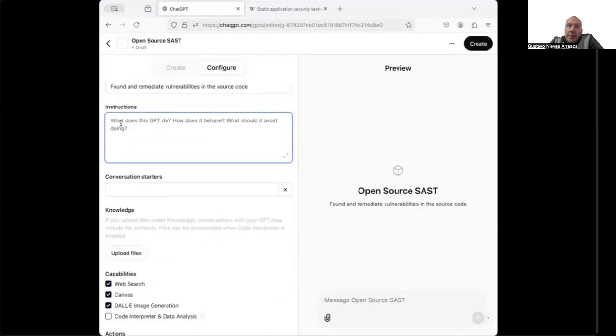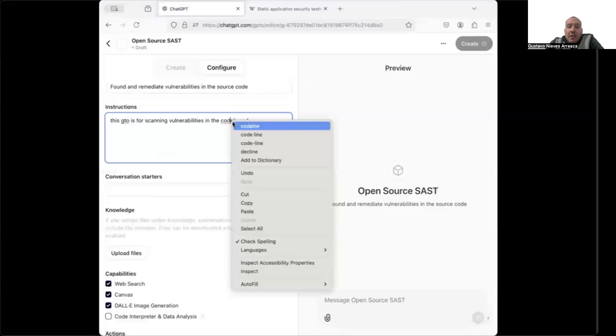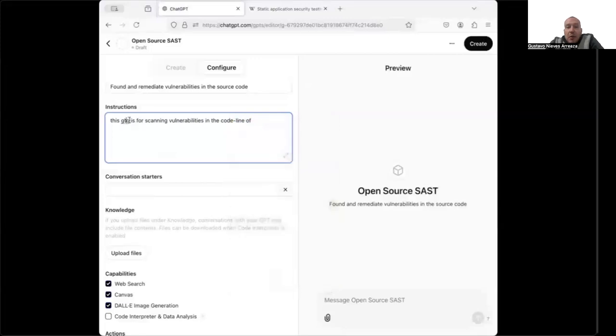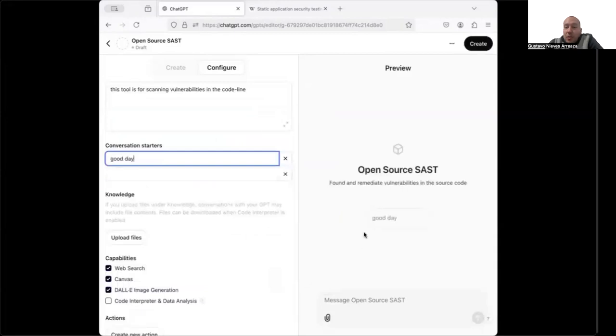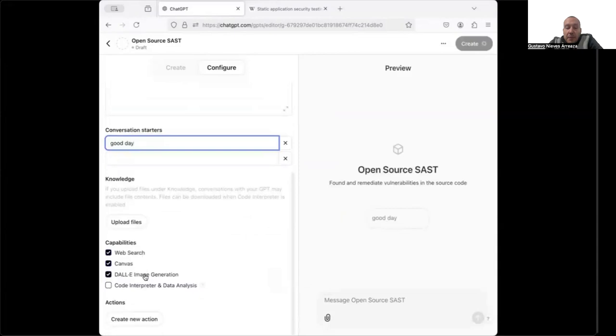Like the label says, this text box is the instruction about what the purpose of this is. What is the instruction to use this GPT? We are going to put something generic. In this case, this GPT is for scanning vulnerabilities inside your code lines or different source files or applications. This is an example, but you can put there whatever you want. The conversation starter is for a message you are going to see when you open the GPT.